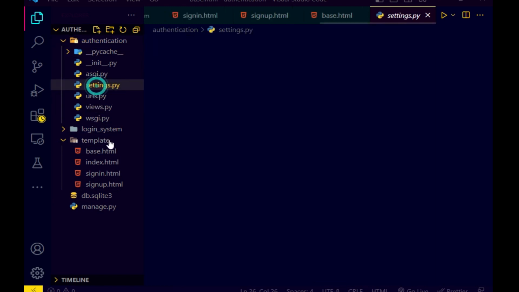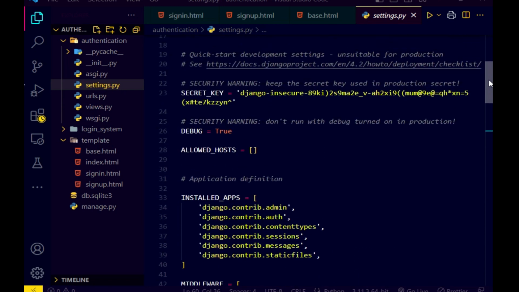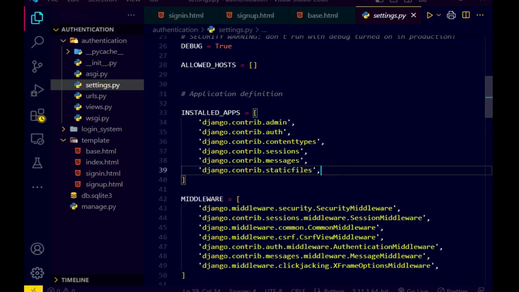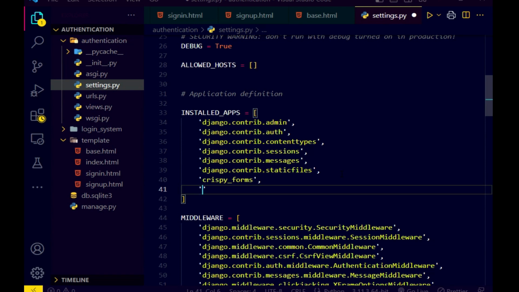This is our root project. So let's go to settings. Now you have to add this in installed apps. So right here crispy forms, and then you also have to write crispy underscore bootstrap 5.